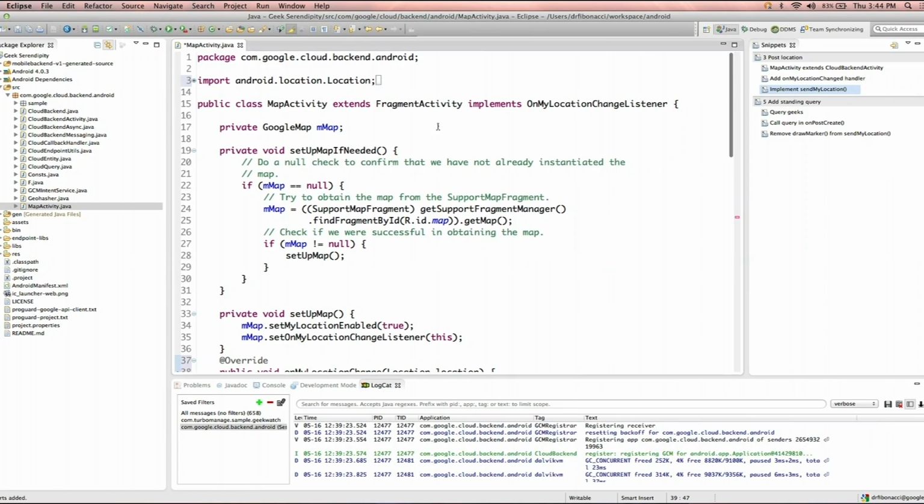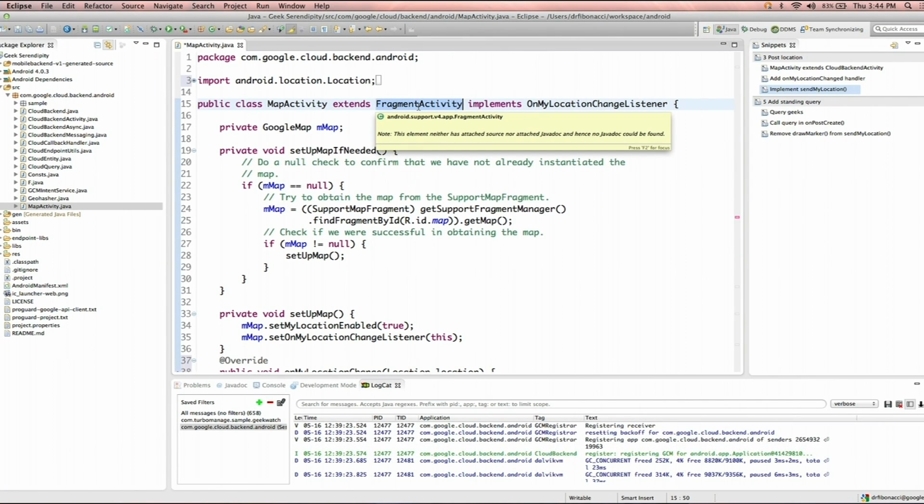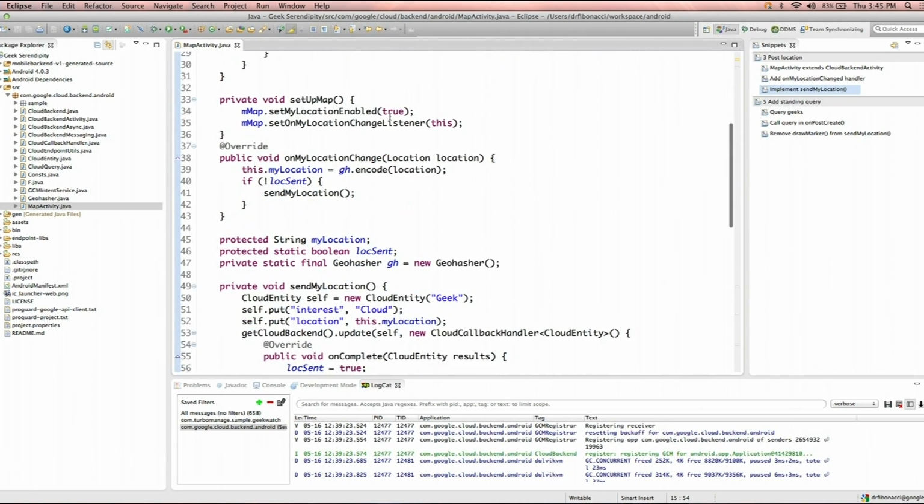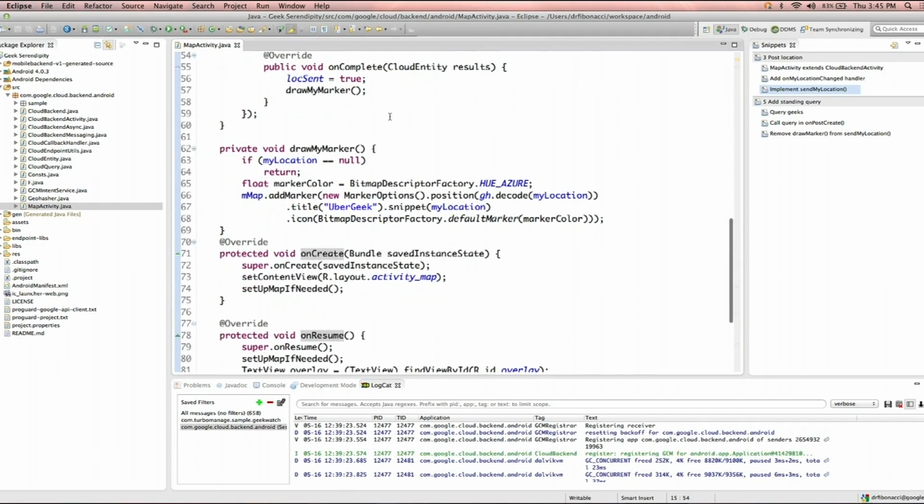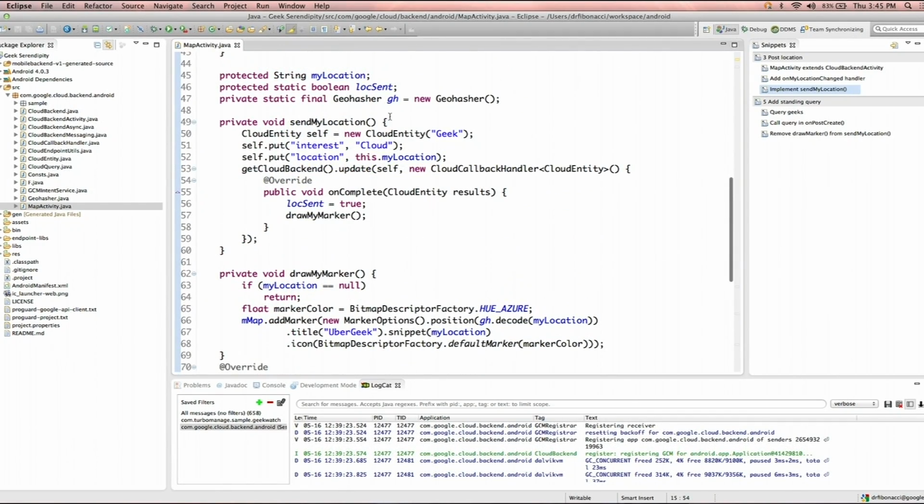Okay, the reason getCloudBackend is in red is because I need to let this activity extend cloud backend activity now instead of fragment activity. So there we go. Now all those features are available to me. You can look here and see that method should be OK.